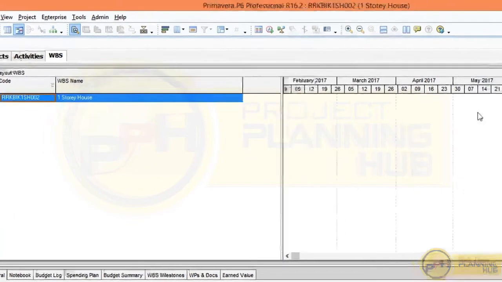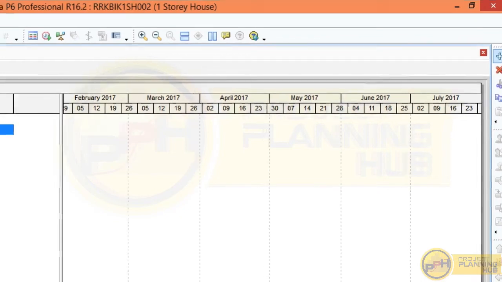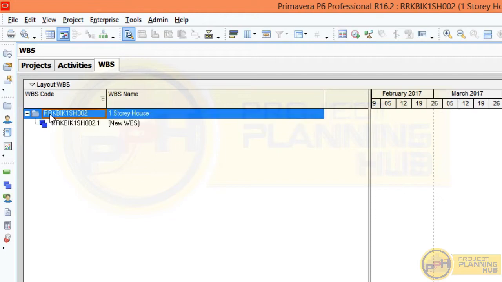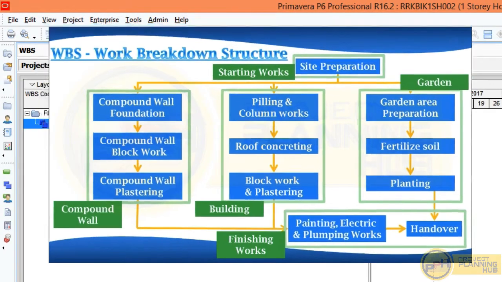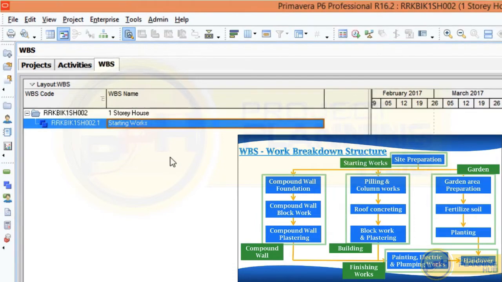Now let's add WBS. For that, click this plus button, this add button. That will add a new WBS. See, one new WBS is here. We can see the WBS symbol here. Also in the top line, we can see the folder sign, which is the symbol for project. Now our first WBS is starting works. So let's type it here in WBS name. Starting works.